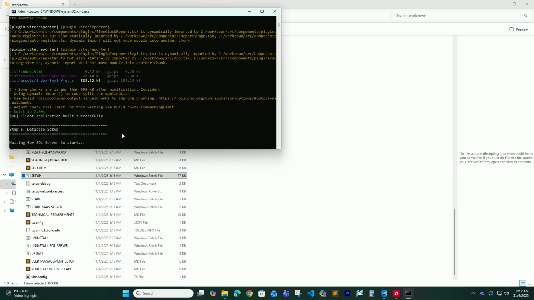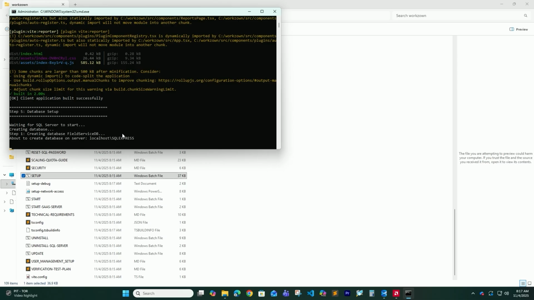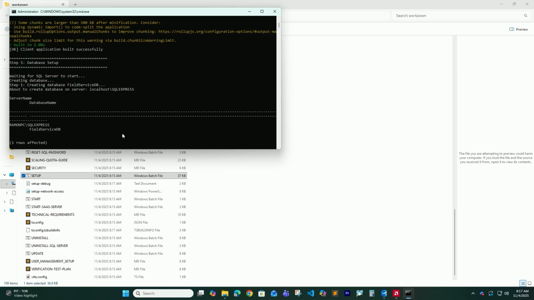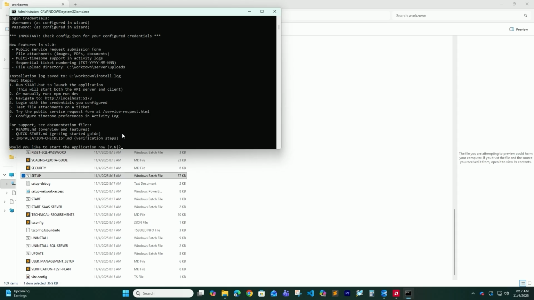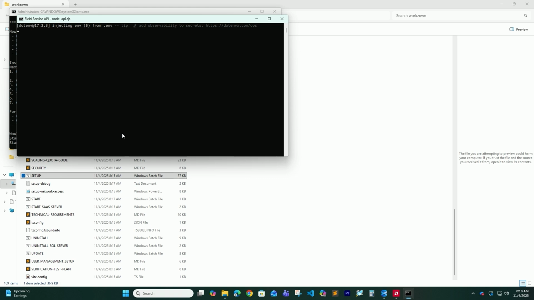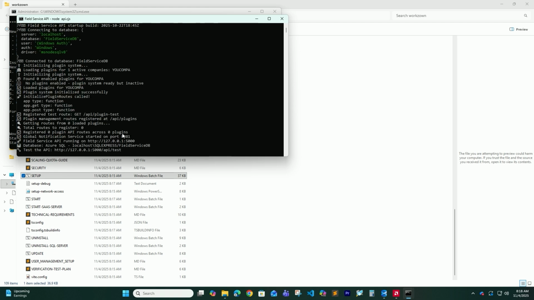I already have SQL Server 2019 installed, so it's going to use that. If you don't have it installed, there's an installer that it's going to try to run. And if it has problems running it, then you can just run it manually and it'll give you a prompt for that. And that was pretty painless.